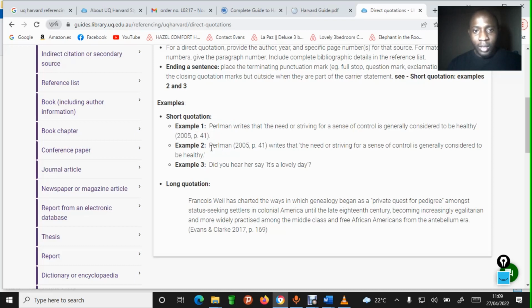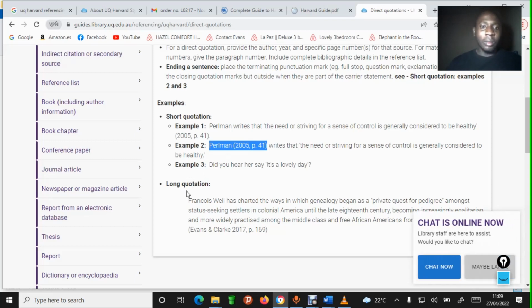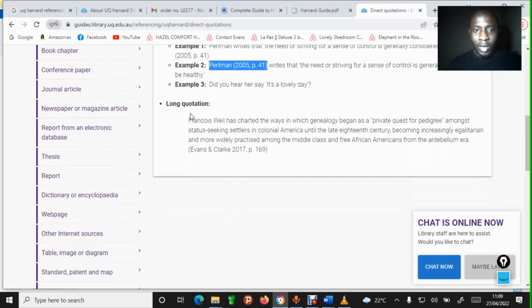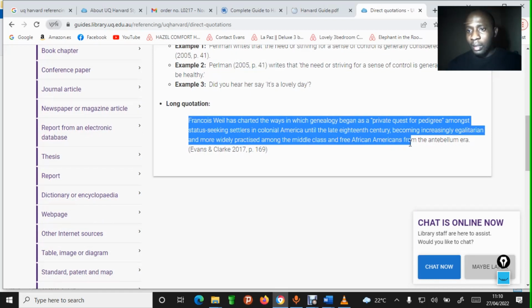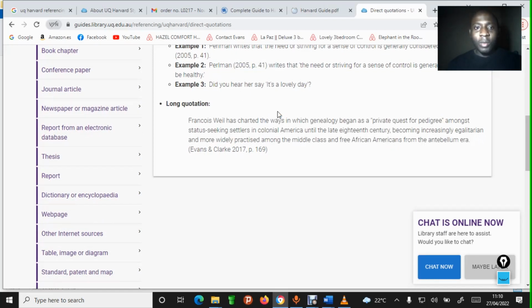Same thing to this one, Palmer 205, this one is still a narrative citation. So this is a direct quote. Now, when it is long, I think it's usually 40 words and above, this one now becomes a block. You usually have to put it on its own line, and all of it is going to be a block, and then in that case you can put the citation here, Evans Clark, and you must put the page number.